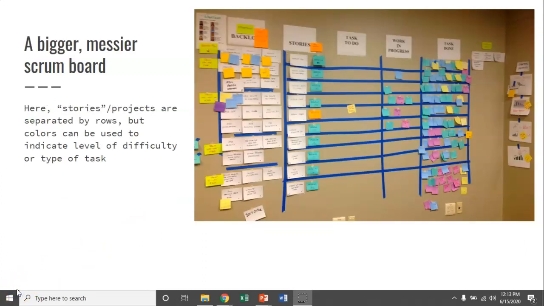Here you can see a larger scale version of this kind of Scrum board, where you actually need to have different rows established for what are called different stories here. The colors here are not being used to indicate the actual different projects that these rows are. They can here be used to indicate levels of difficulty or types of tasks, so that people can vary what they're doing. But this is another kind of variation on how that works.